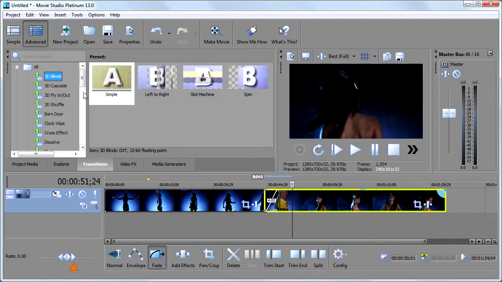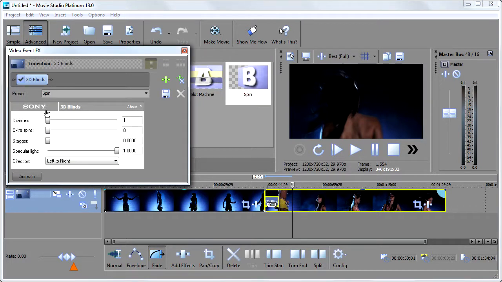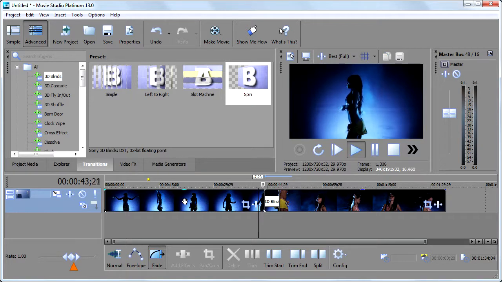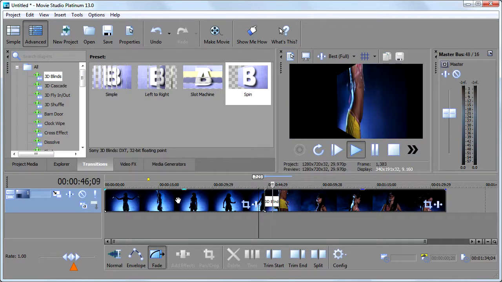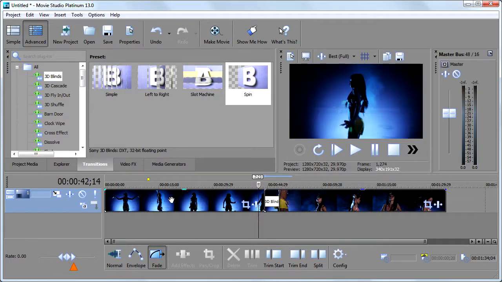So say, for example, on this one, I want to do this 3D blinds where it spins. I would just grab this and pull it into this little area with the X, like that. And that will come up with a window where we can actually adjust certain things with the transition, or if we wanted to grab one of the other presets, we could as well. I'll use it as is, and we can preview it. And that's what the transition would be. So that's how we would use Sony Vegas's built-in transitions.